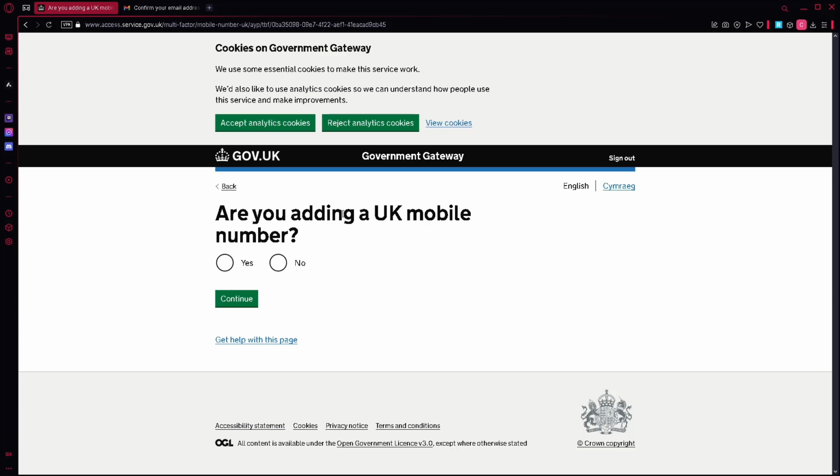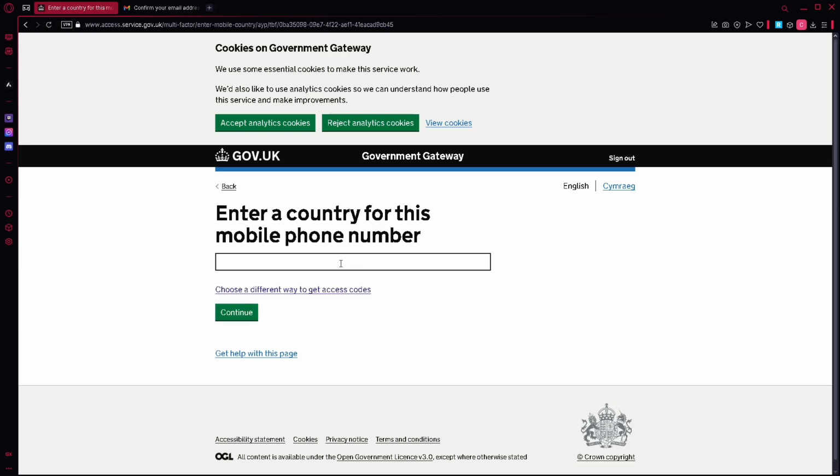Here you can either add a UK mobile number or no. For me, I will say no. And then just enter your phone number and then follow the following prompts until you made the account. And that's basically it.